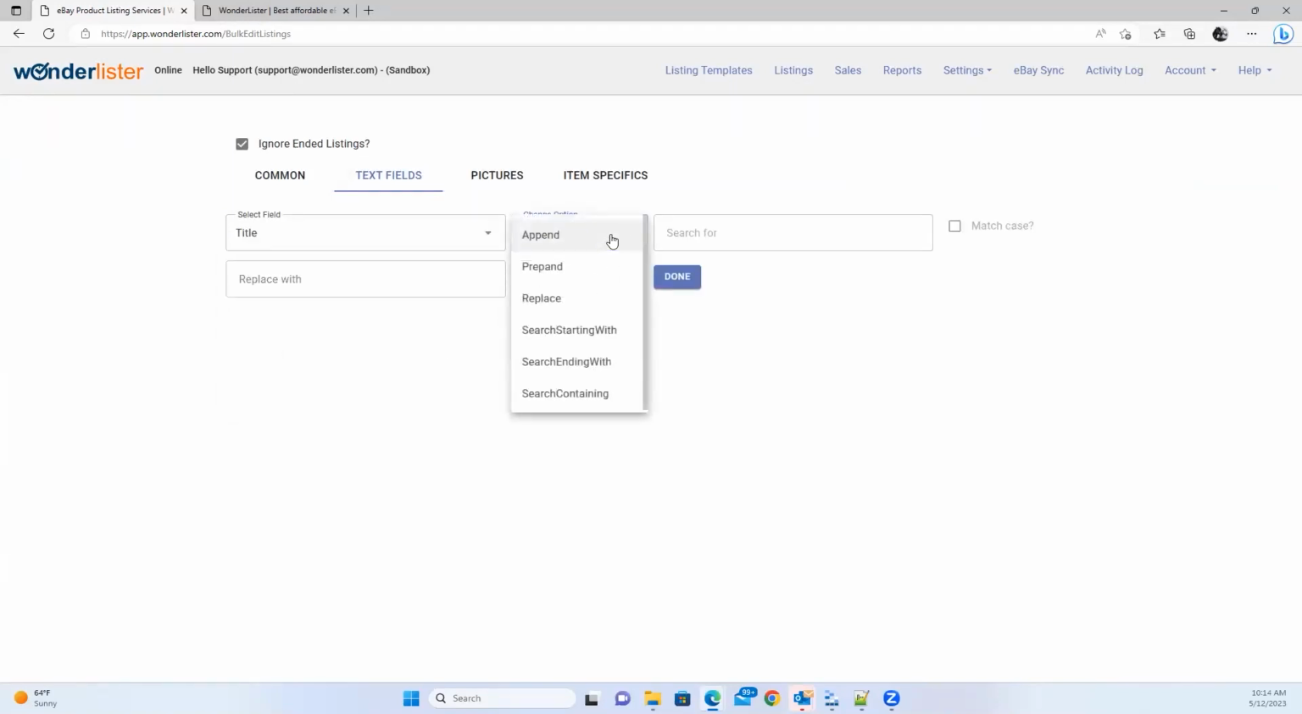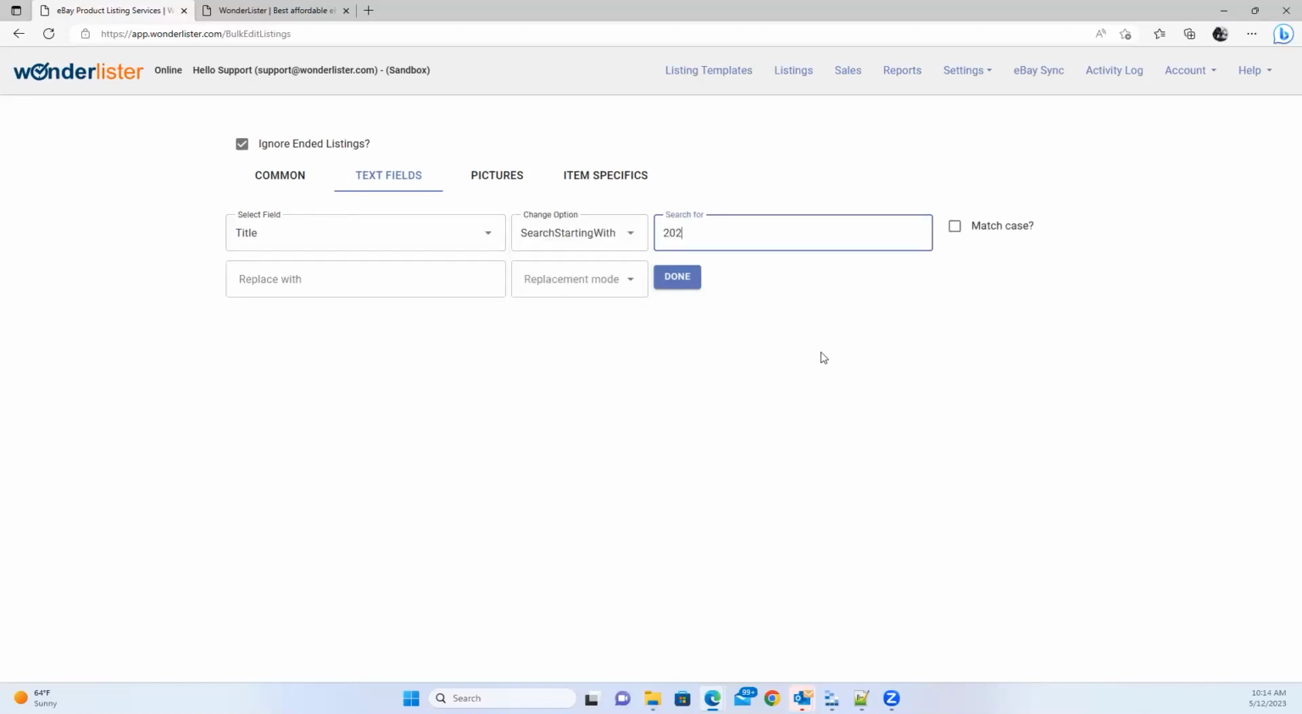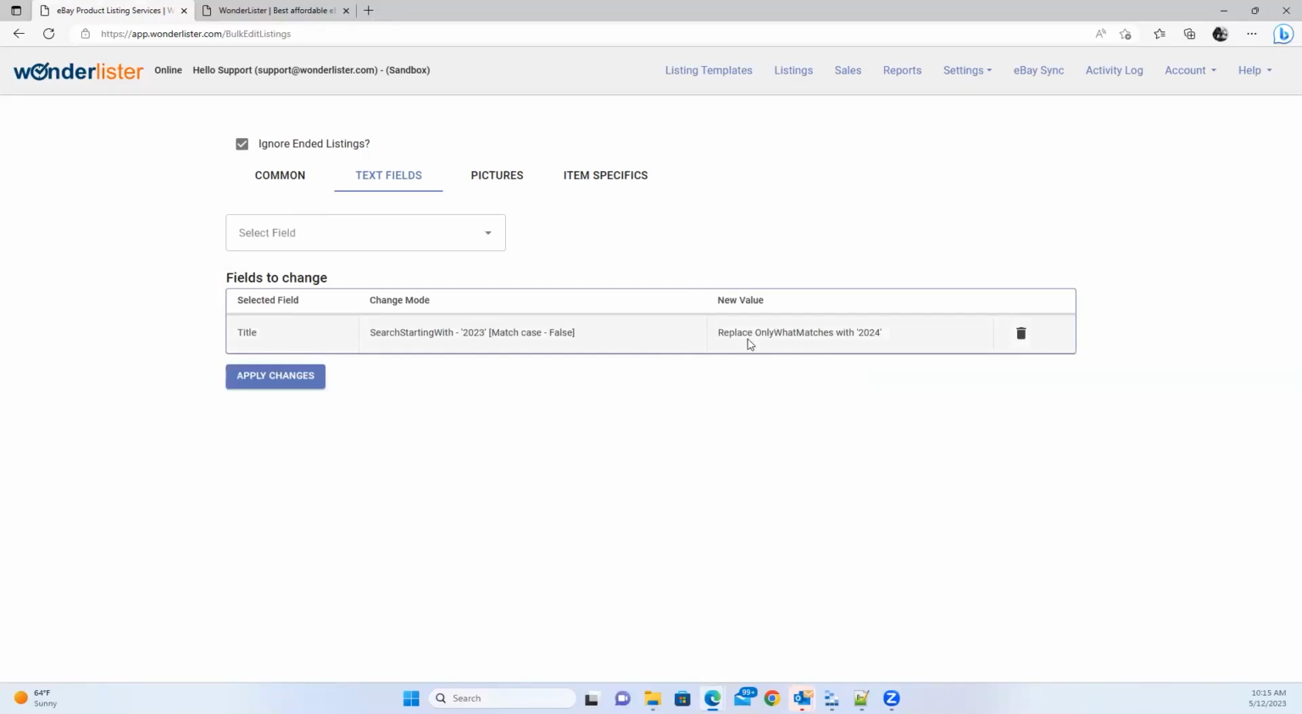And here, I say what I want to do is to search, starting with what I'm trying to search for, 2023, and should the search be case-sensitive or not, which is this column, and I want to replace 2023 with 2024. And how do I want to replace only the text that matches? Otherwise, I can also have the option to replace the entire value. Basically, the entire title will be replaced with just 2024, which is not what I want. I want only 2023, the text I'm searching for, to be replaced with the value I'm entering. So I choose Only What Matches and click Done.